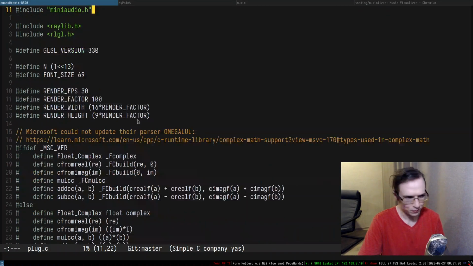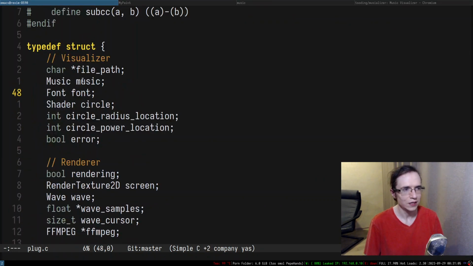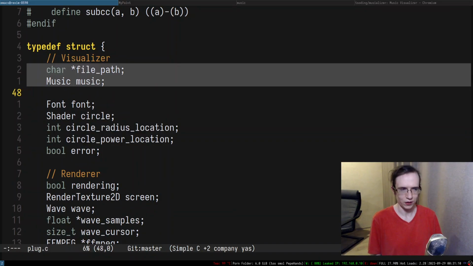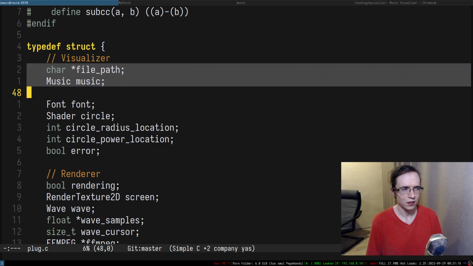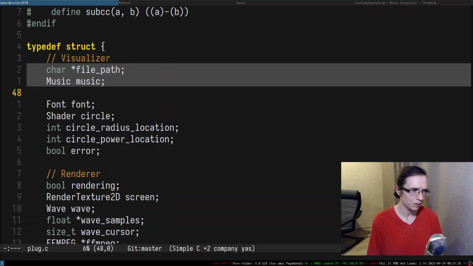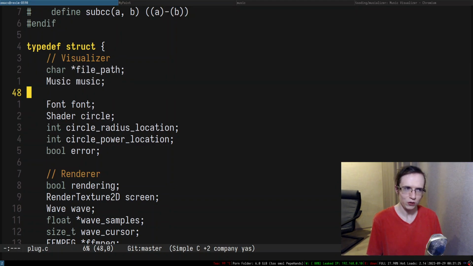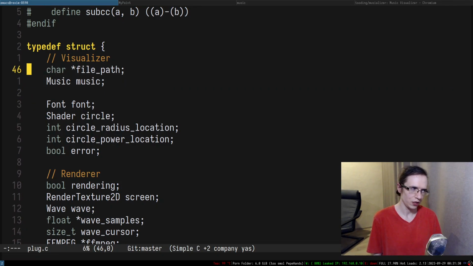Because the thing I want to do is change how many files we can work with. Right now we can work with a single file, and we usually keep track of the music, an object from Raylib, and the file path to that specific file. Now we need a collection of these pairs, so we need to group them into some sort of structure, because we're probably going to have a dynamic array of these pairs.